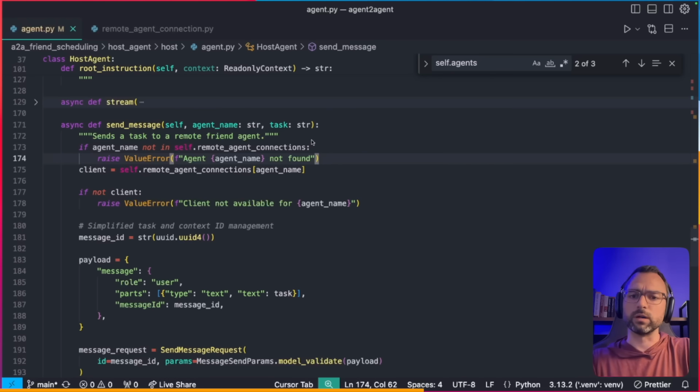Are you trying to send a message to Bob? Well, Bob doesn't exist. Therefore, I'm not going to actually send a message to him. So once we actually know that the agent exists, we can pull out that agent connection. And once we have that client connection, we can actually start to send messages to them.